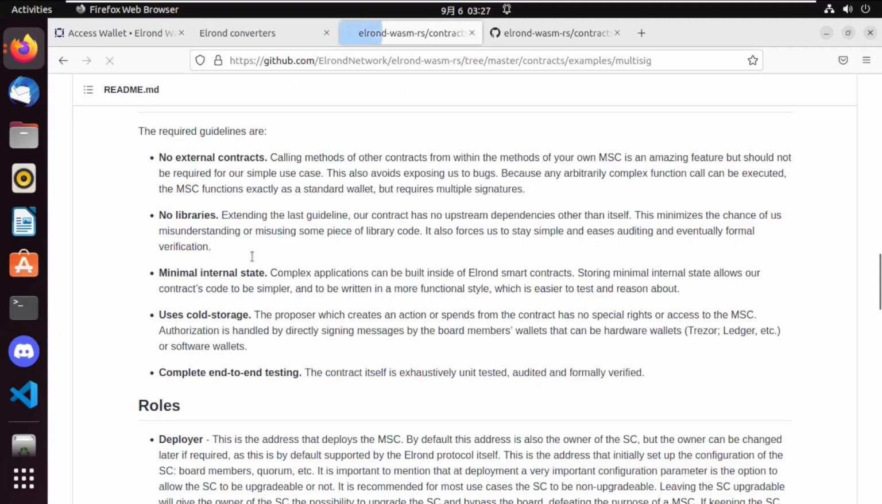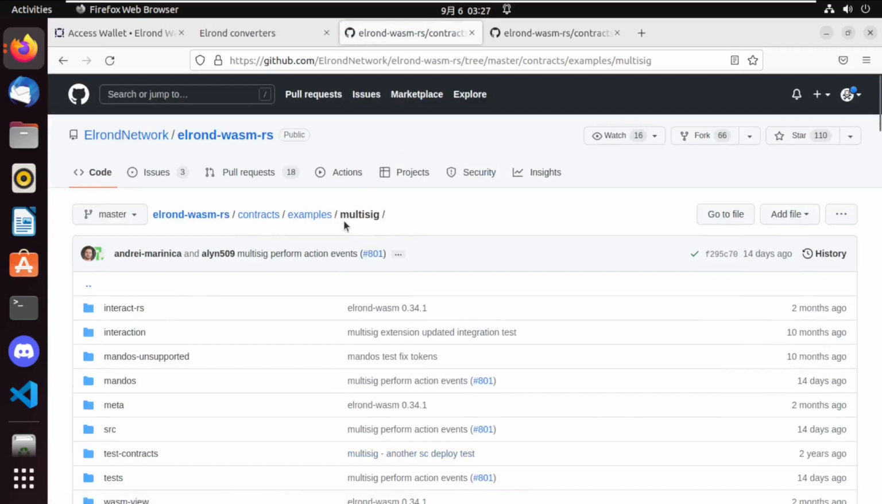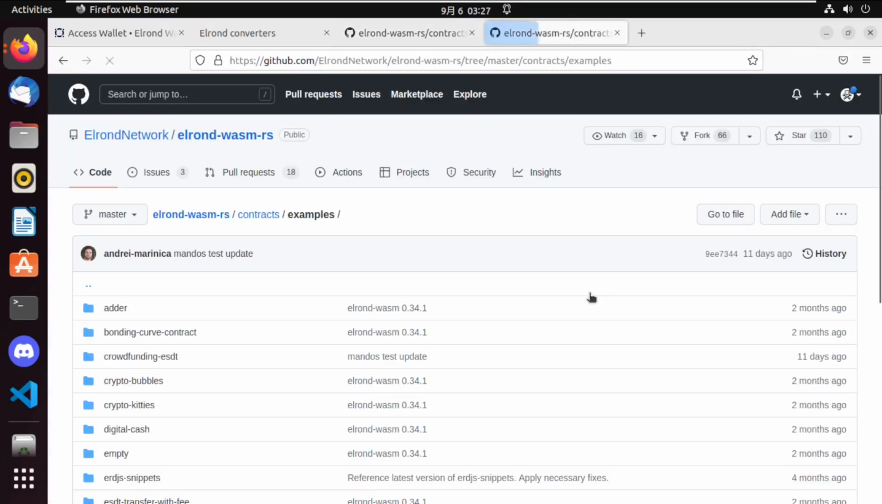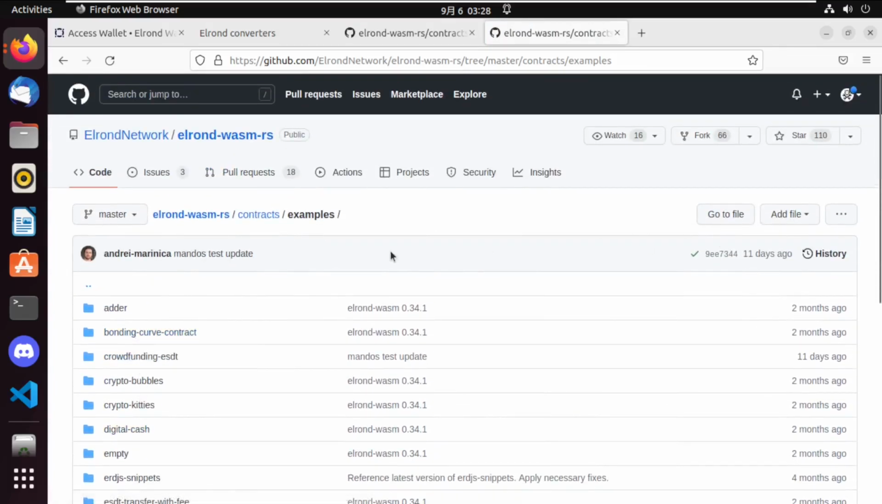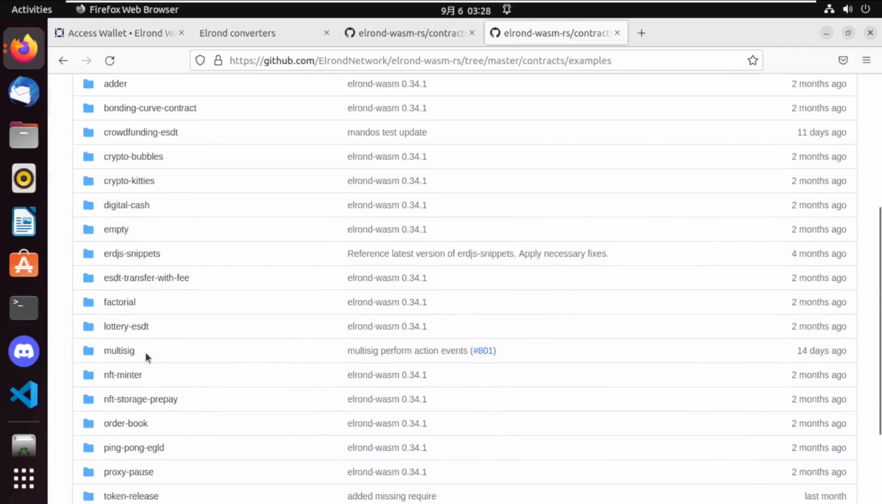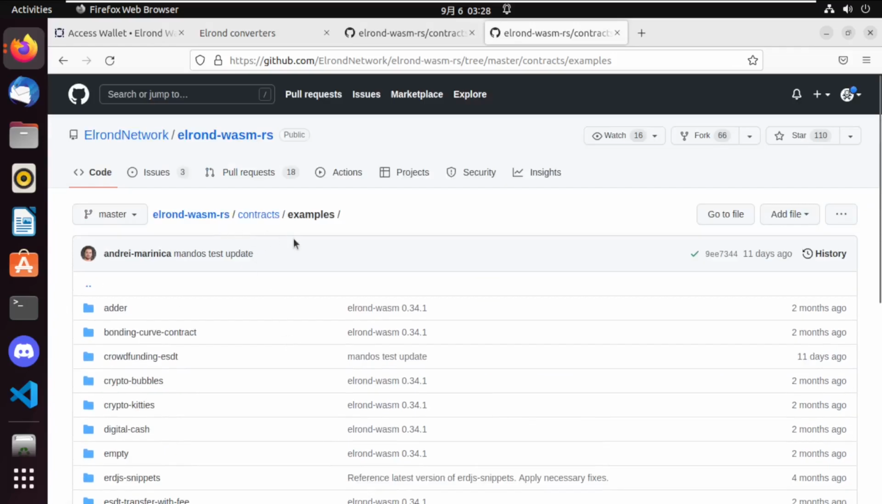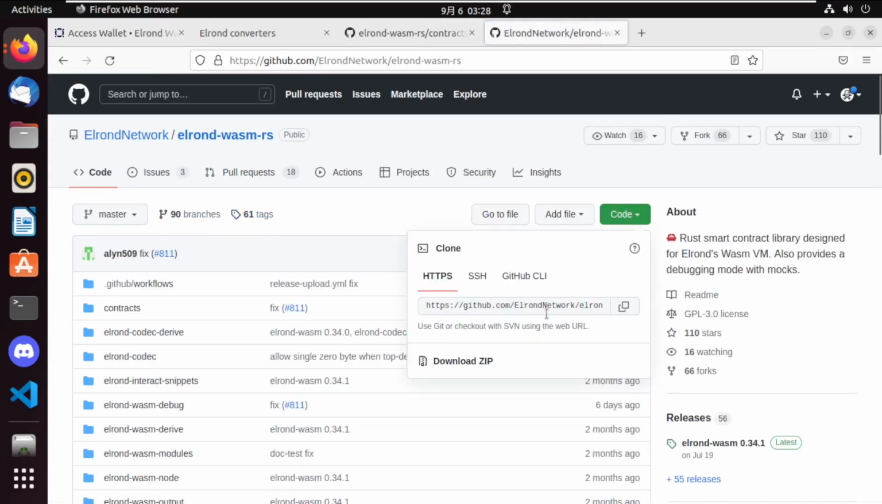Instead, it's just a smart contract that they have under the Elrond Network GitHub repository. It's under the contracts and examples here. And you can see all the different examples in there as well. But unfortunately, in order to download off of GitHub by cloning it, you actually can't just get it individually. You have to go all the way out to the Elrond Wasm repository. That's where you can do the git clone command. But I'll show you that in a moment.